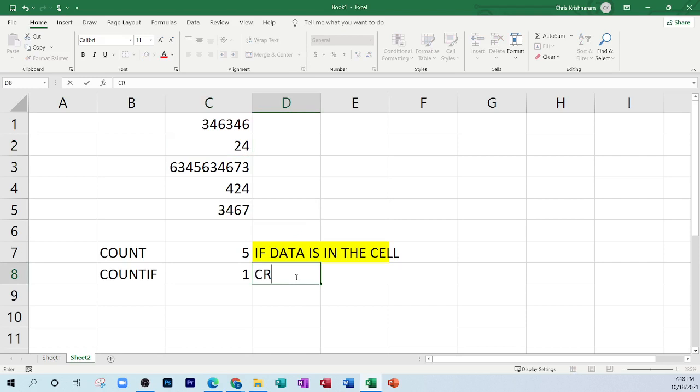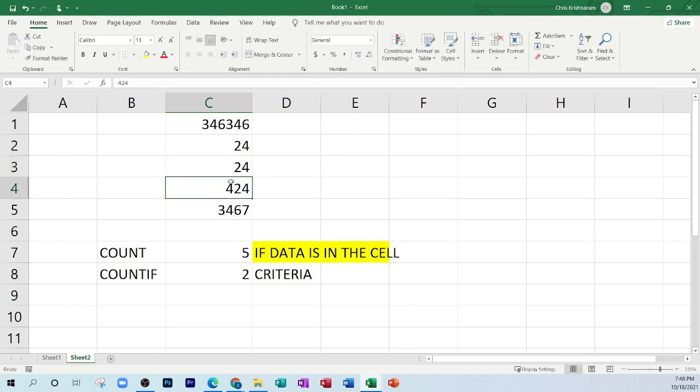So this is our criteria. It's looking for a criteria. So if I change another number to 24, I'm going to get 2. If I change another one, I'm going to get 3, and so on. You following that so far? Yes, sir. Good. So the count if is looking for that criteria.